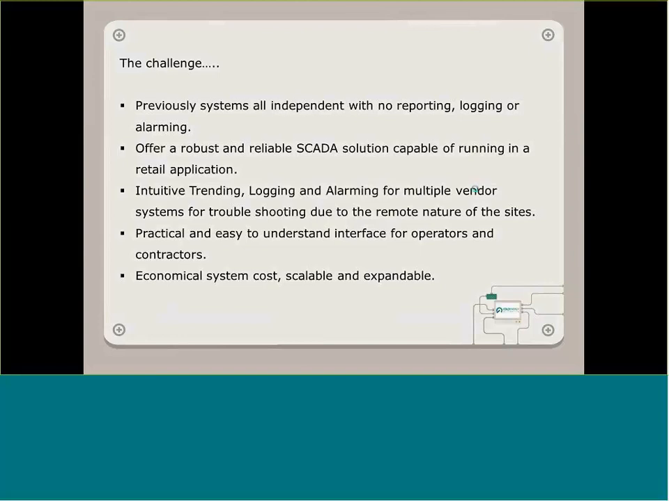We needed to make sure that we didn't supply a product that had been forced down from an industrial site or, like a BMS, a towering office block sort of application. It had to be intuitive, offer some trending, some traceability, alarming for multiple vendor systems, something which, as you'll see as we go through the slides, is a big part of our role in our business: integration. Some of the systems on these sites weren't determined at the time, so we needed something flexible with a bunch of different protocols to allow maximum troubleshooting later on down the track.